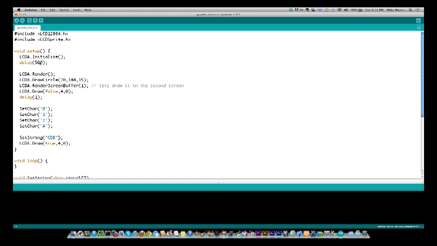So I initialize it. I have to wait half a second because it has issues during initialization if I try to continue. I turn on the render engine, and then I draw a circle, and this actually draws on an off-screen buffer. So then I tell it to render screen buffer 1 to the screen, and then I turn off drawing. And when I turn off drawing, I have to wait a millisecond, and then I can send out characters 1, 2, 3, and I'm sending out 1, 0, 1, 2, and A, which you saw on the screen.